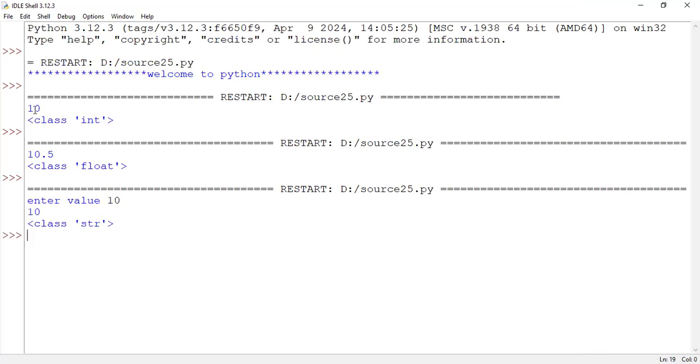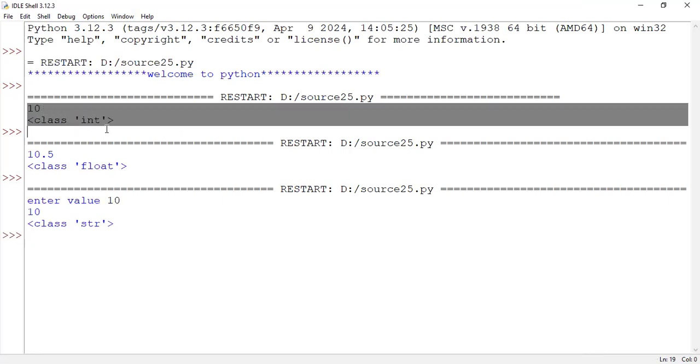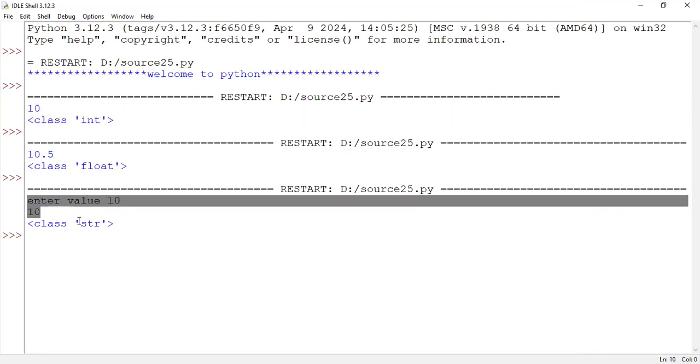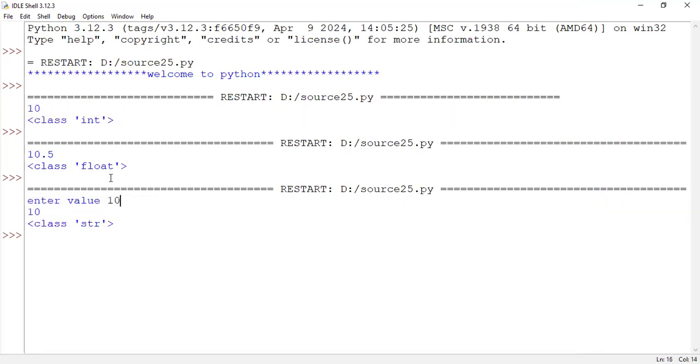This is my first output. I have entered 10. This is my current output. I have also entered 10. But observe, here 10 is integer type, but here 10 is string type. This is the difference. Here n is integer type, here 10 is string type. Here I directly enter the value 10, but here I am entering through the input function.